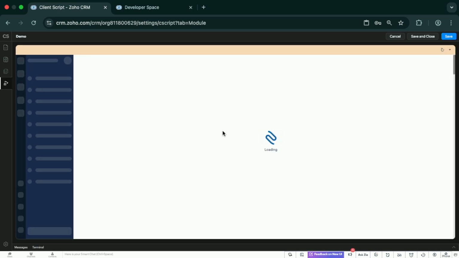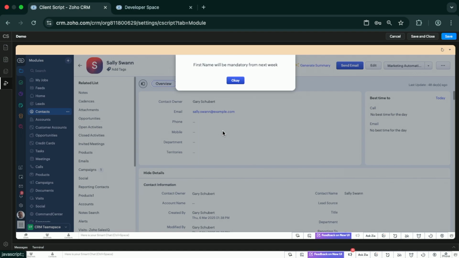It's going to perform that action that I want to happen to execute that client script. So there it is. That's my pop-up. That's what it's going to look like when somebody goes out there. So that's super basic, right? But you get the idea.